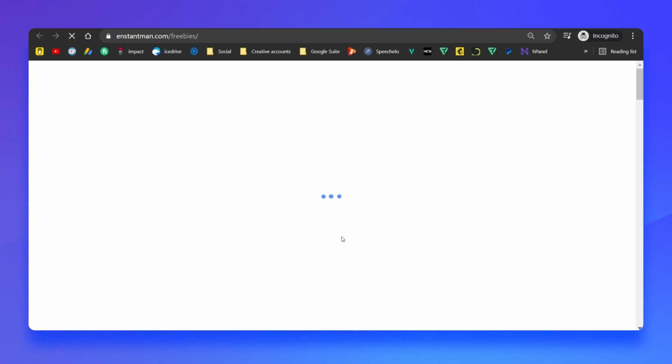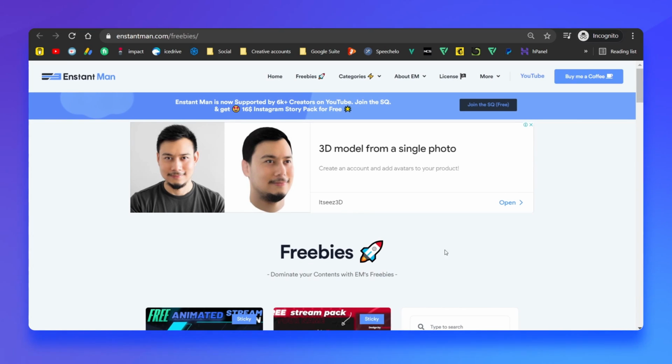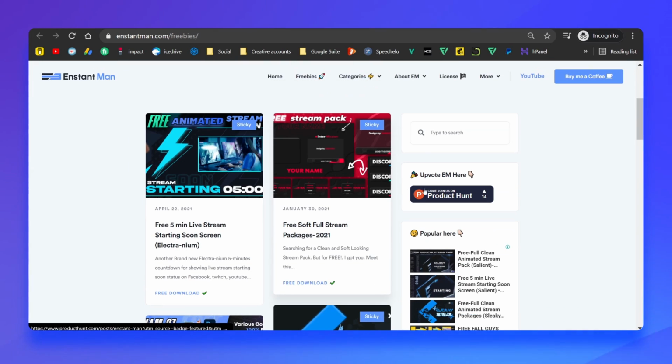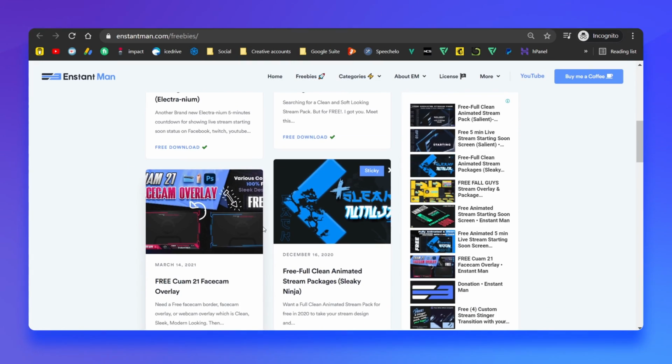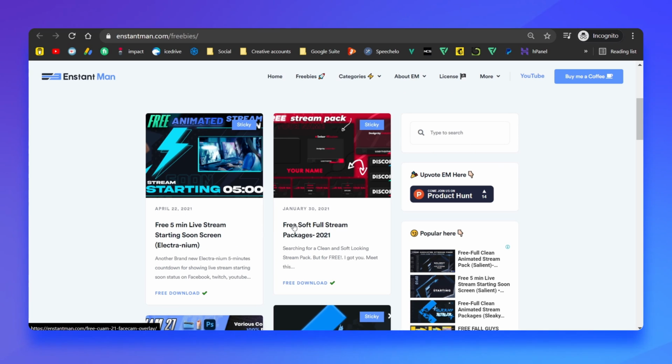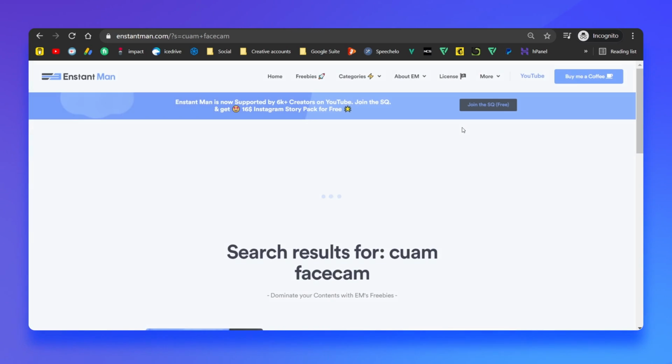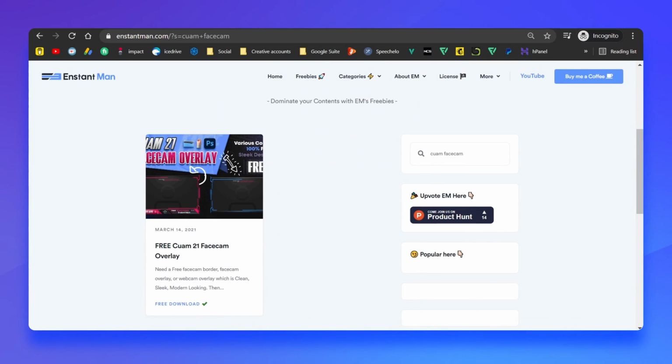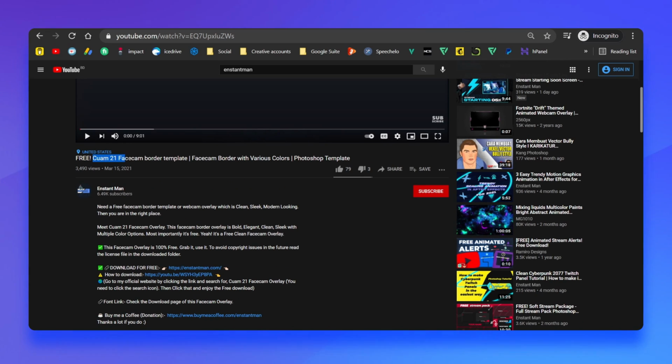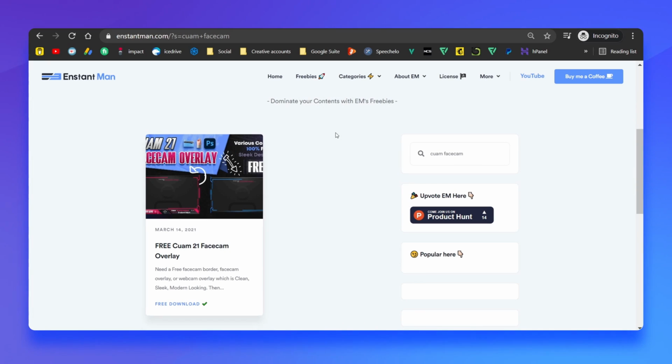Okay. Once you click the loot freebies button, you will be welcomed by this awesome page called freebies. From here you can scroll down for the item you want to download. For the sake of this tutorial, we will be downloading QAM 21 facecam overlay. Let's search the name QAM 21 in the search box. For mobile devices, please scroll down a little bit until you see the search box. By the way, you can always see the name in the video title as well as in the description box.